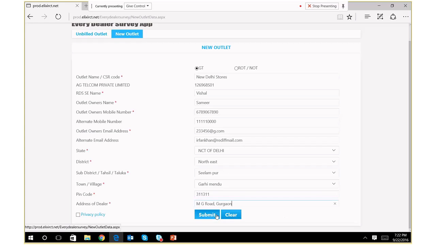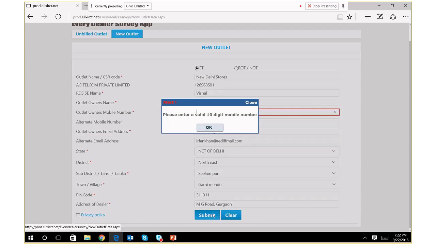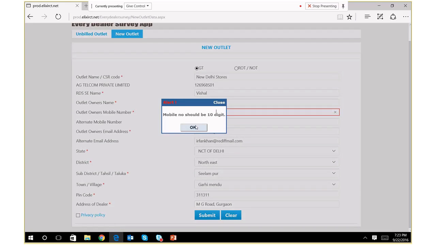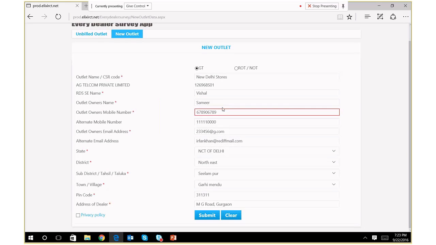Now let me see what happens if I press submit. It will first give me an error saying that the mobile number has to be 10 digits. So the first one that I have entered is an 11 digit number. Let me try to delete that and re-enter. It says the number is still not a 10 digit number. Okay, let me now enter a relevant number, something which starts with either a 9, 8 or a 7.